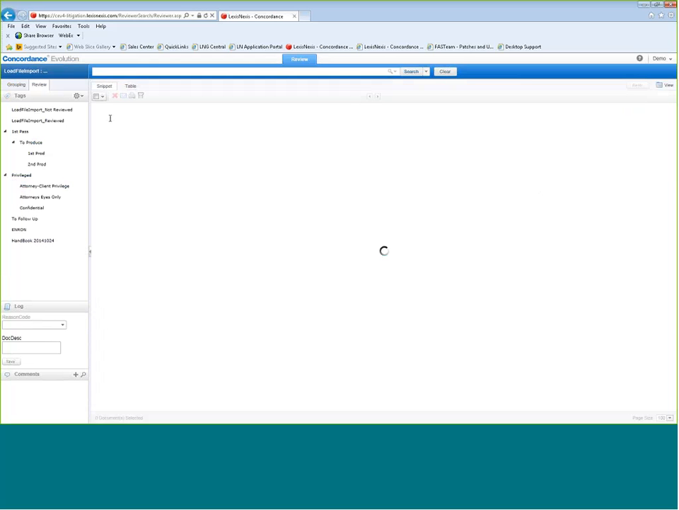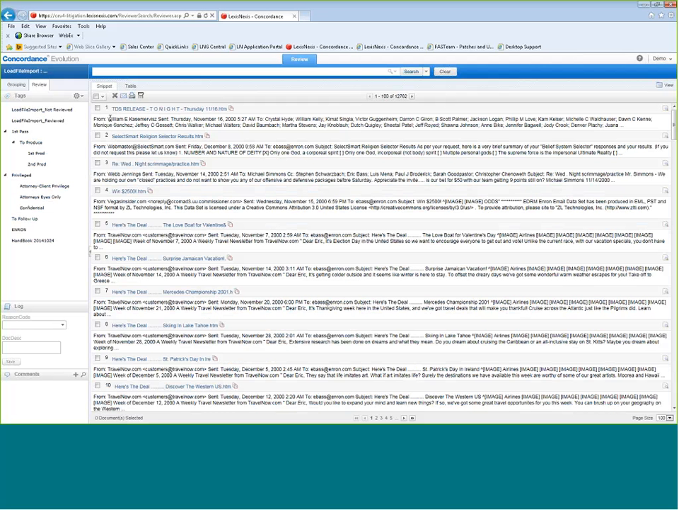A couple of things that may help reviewers out with the snippet view: when they're doing searches, the hit highlighting will actually show up in the snippet view as well. So they might be able to make some sort of determination if they want to tag, move on, or look closer at the record, without actually having to go into it, because they do have that little bit of a snippet here.